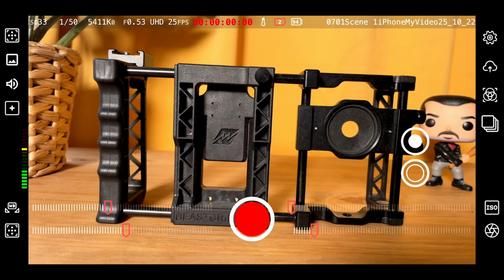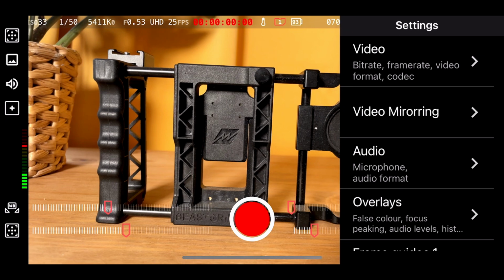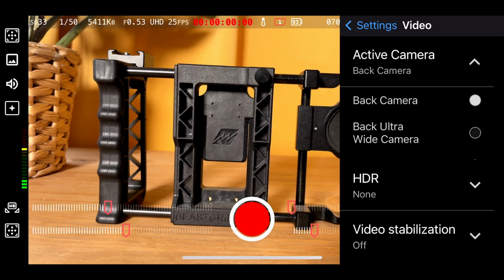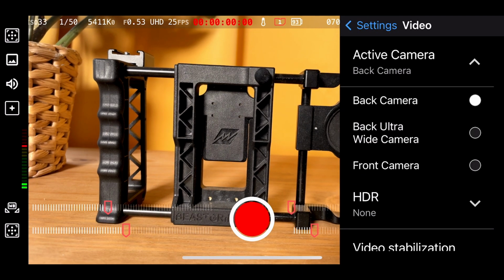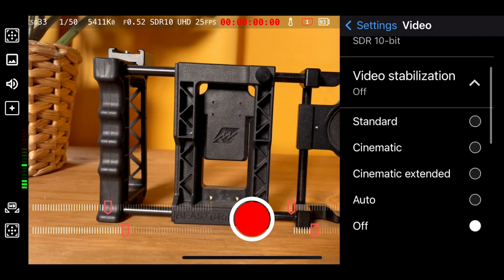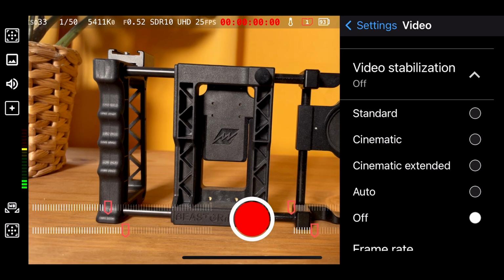Now if you look to the right hand side, you'll see we've got a settings cog at the top right. So if you press on that, we've now got all the main settings that are outside in a main menu. If you go to video, you can see we can select which camera we're going to use out of the phone. We've got a choice of SDR 10-bit, Smart DR, and Dolby Vision. Video stabilization, you've got standard, cinematic, cinematic extended, and auto.